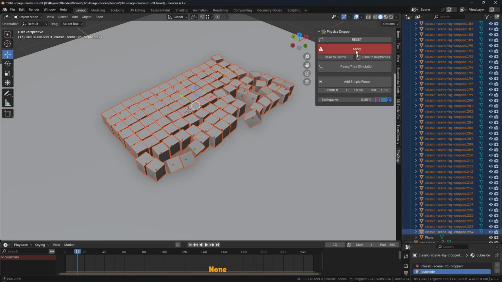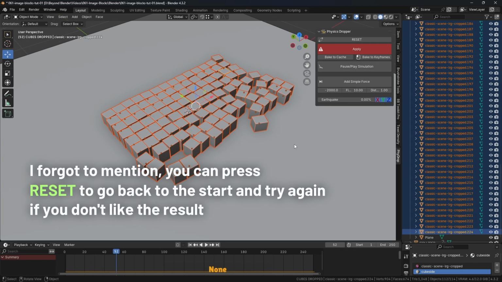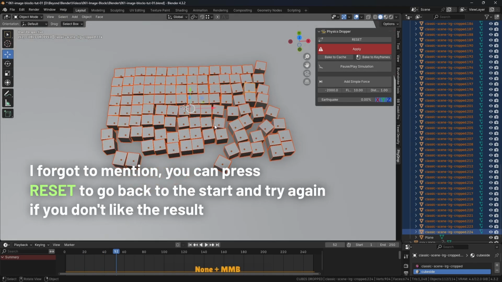Now at this point, we're not done, because you can see here we've got this big red apply button, which has appeared. We've also got a bake to cache and bake to keyframes. You can also do pause and play simulation. If I press the space bar again to play, pause, that will do the same thing. All I did was drop the cubes.